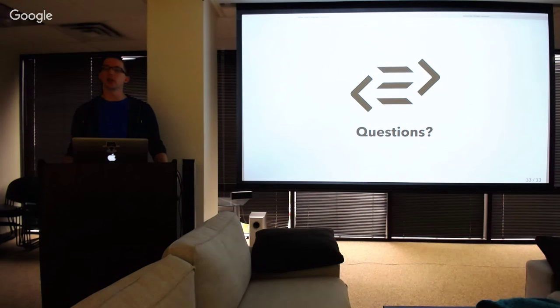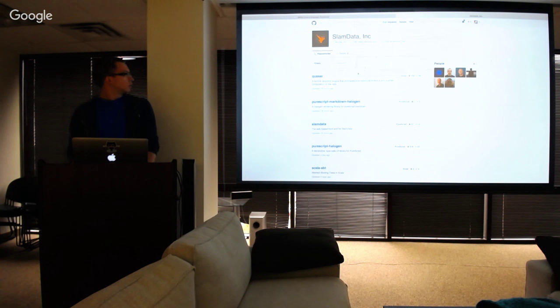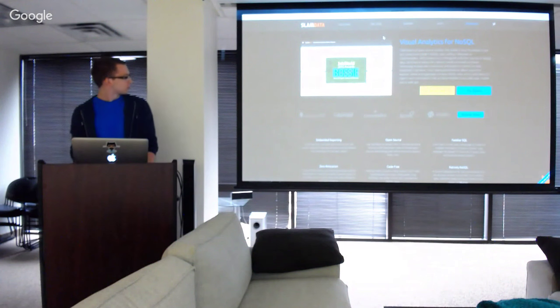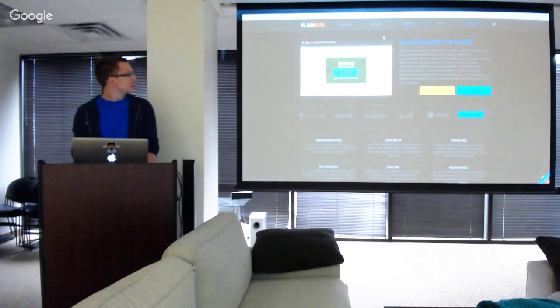So the company that made Halogen is called Slam Data, and they do use PureScript. I'm not sure how much, but we can see... I don't actually know what they do. I've never looked at their site. Analytics for NoSQL. Anyway, they use it.